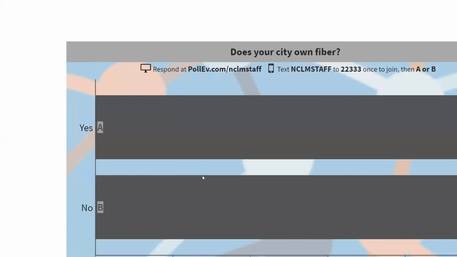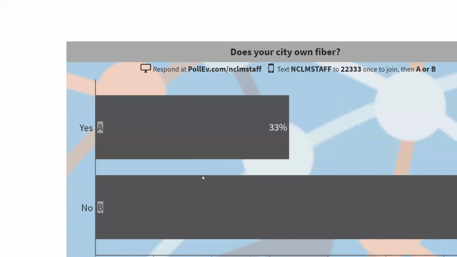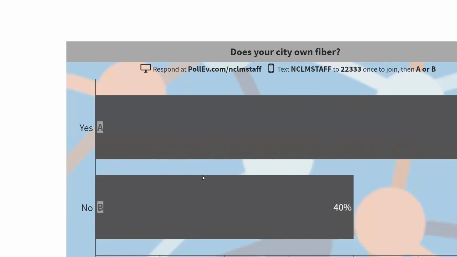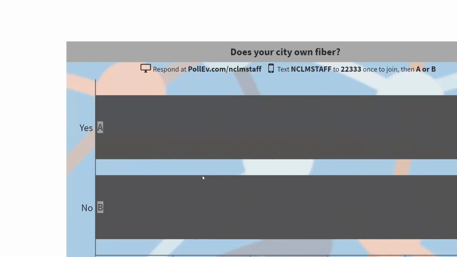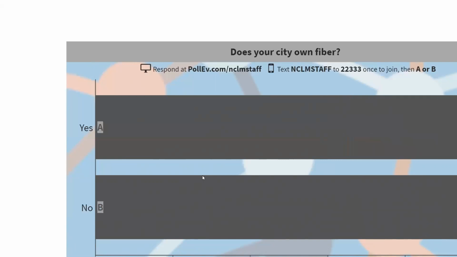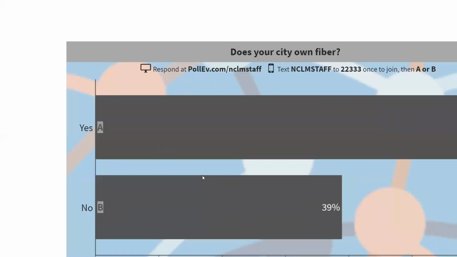But the simple yes or no question: does your city own fiber? If you do own fiber, then type in A. If you don't, type in B. And I'm going to go ahead and presume that if we can't see the number displayed, it's probably split just about evenly. But I'll give you a few more seconds here to type in an answer about whether your city owns fiber.